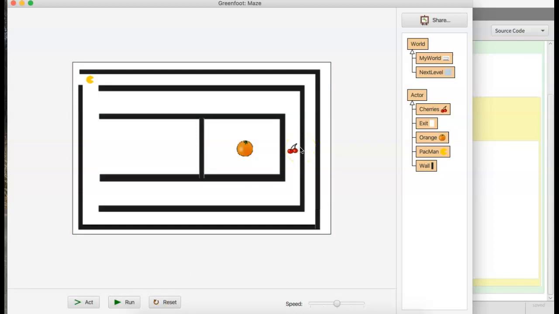So how is this done? Well, we're going to take a look at a couple of classes. We're going to look at my world, and we're going to look at PacMan. And believe it or not, that's really all that we have to look at. The other things, the cherries, the orange, the wall, the exit, are just pictures that sit there, and we're allowed to collide with them, and we scale them, but there's really nothing too exciting in there. So let's start by looking at the world.